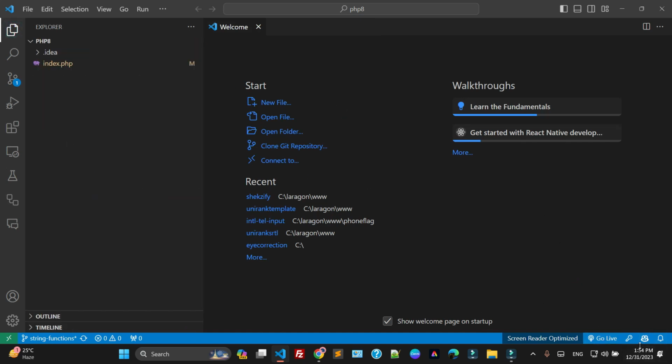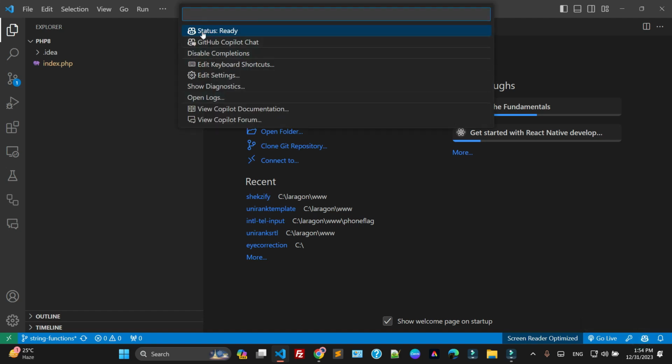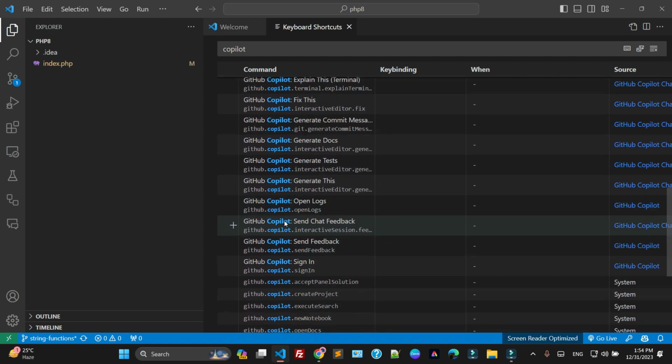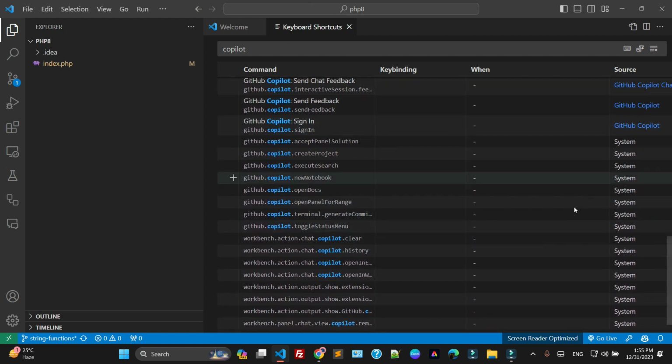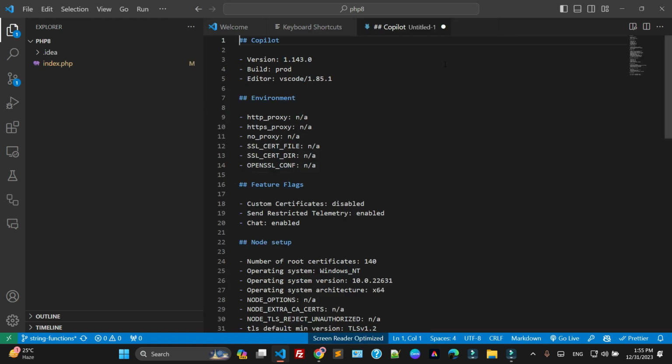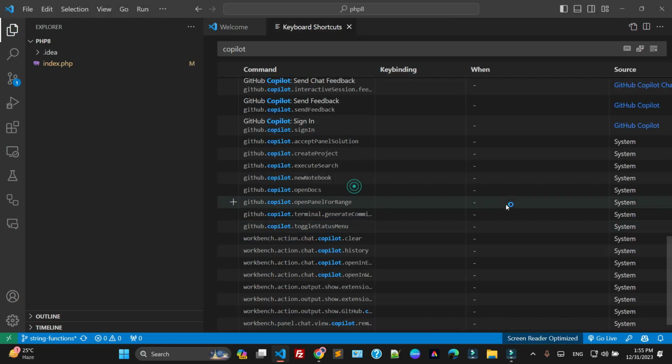appears. As you can see, this is the Copilot icon. Just click on this one. As you can see, it's saying status is ready, GitHub Copilot Chat working. You can also set the keyboard shortcuts and also the commands. Here, as you can see, show diagnostics and also view Copilot documentation. You can also view some other kinds of things.